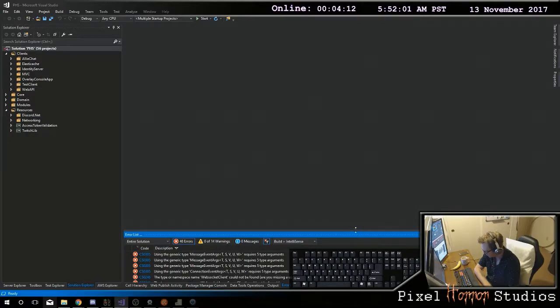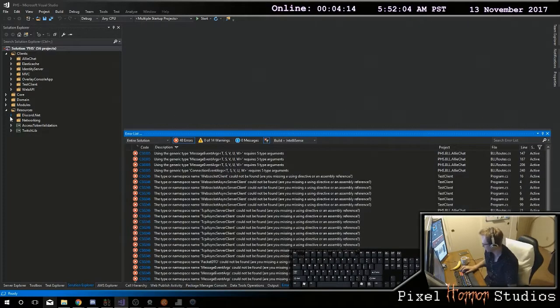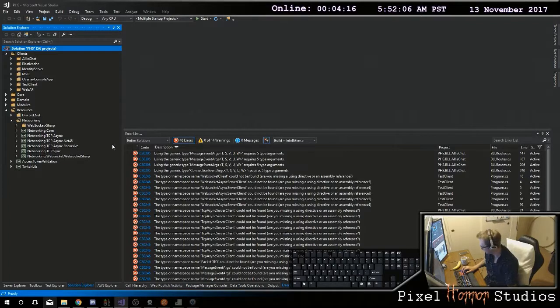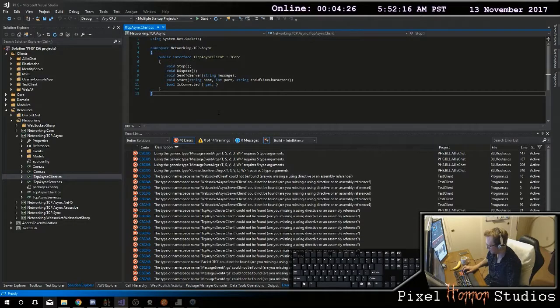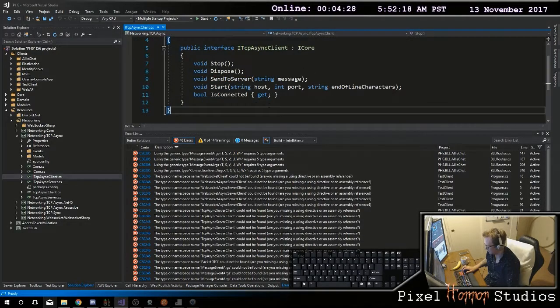So we have a couple of errors where we left off. If you look over here in my networking folder, you can see that I have these five different projects in here. I have an asynchronous TCP server I wrote, an asynchronous server. This is the one that we're using on this project. If you look at the interface, really simple. Stop, dispose, send. I wonder why dispose is on here.